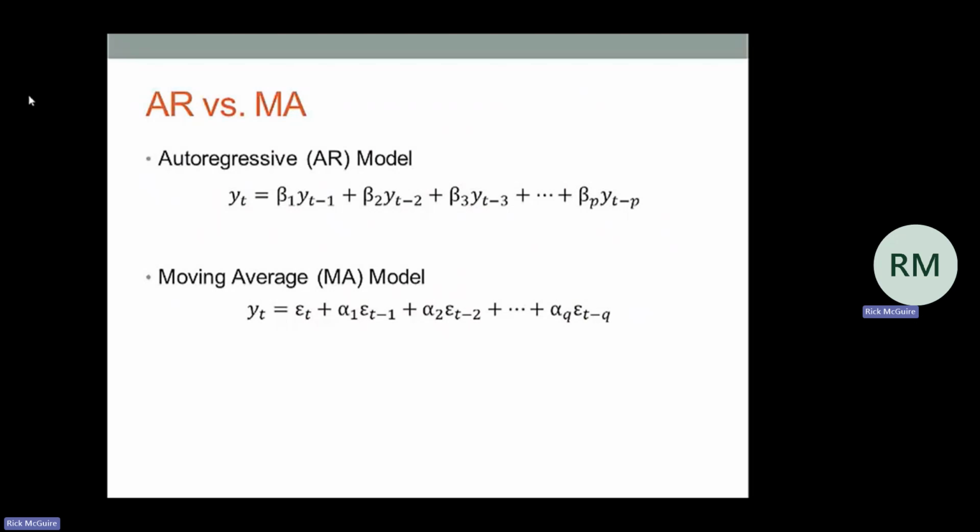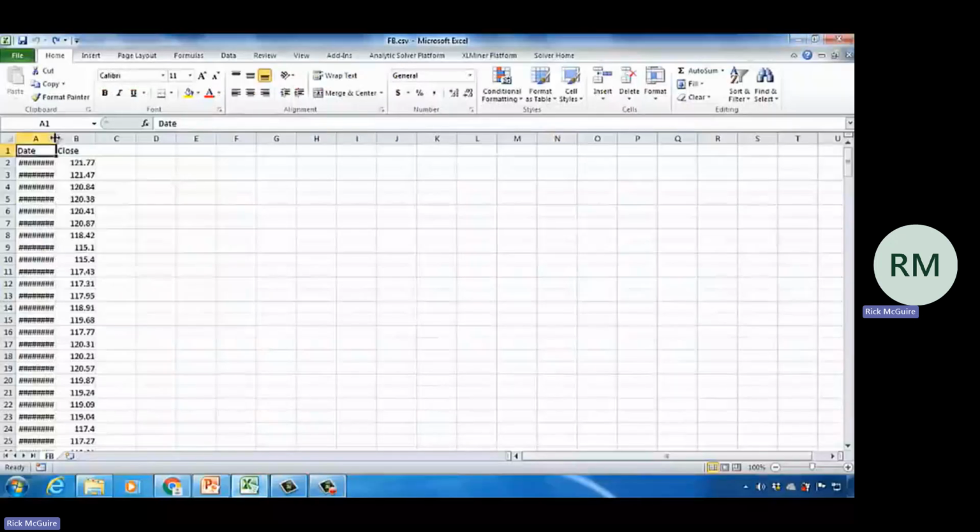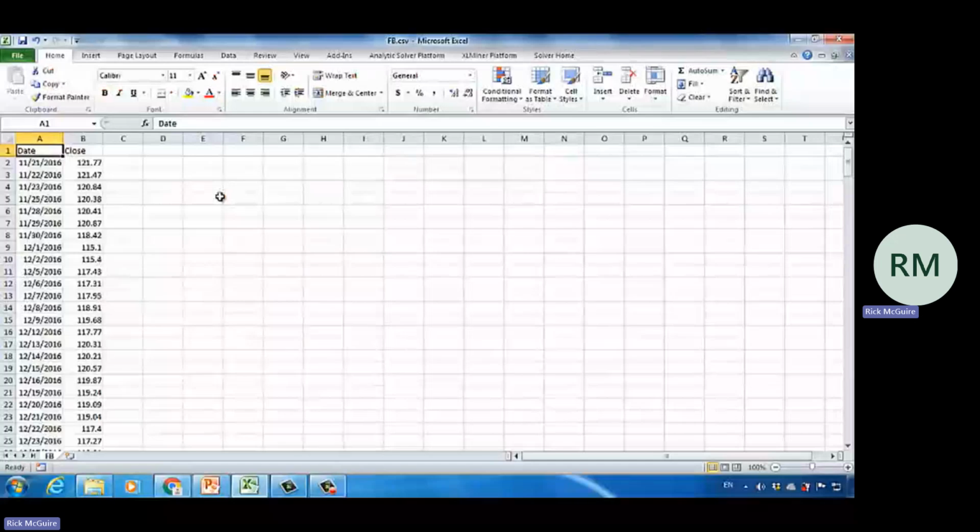But I think it will be better if I use an example to show you the difference. Let's take a look at the example. In this data set, I collected Facebook stock prices over a 1-year period, as you can see here. They are ranked according to the date's ascending order, and then I have the closing price.